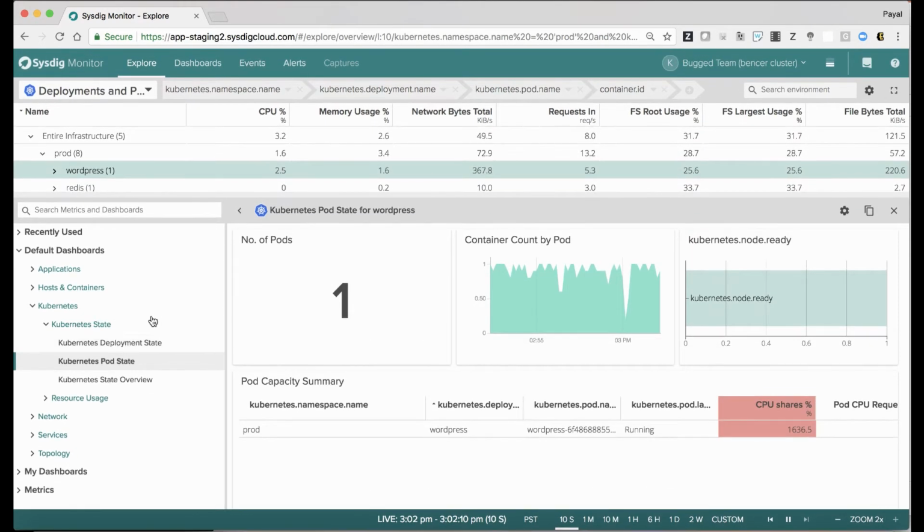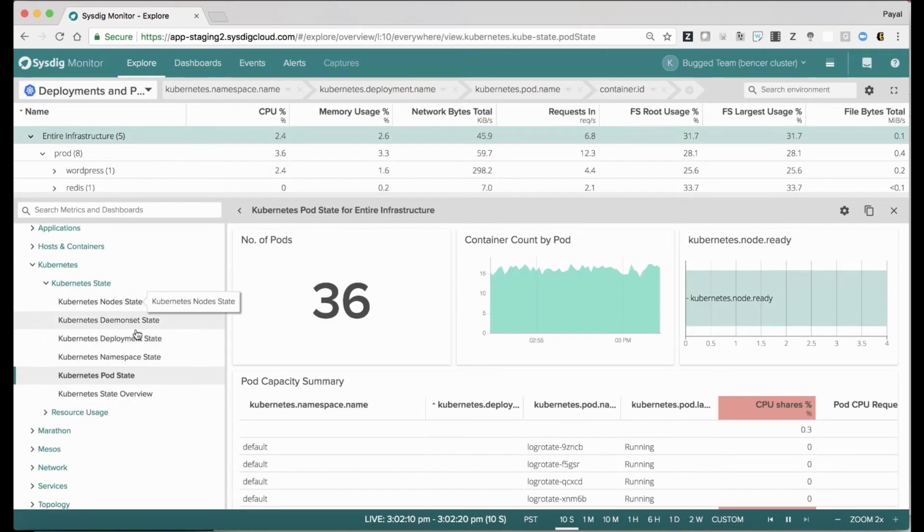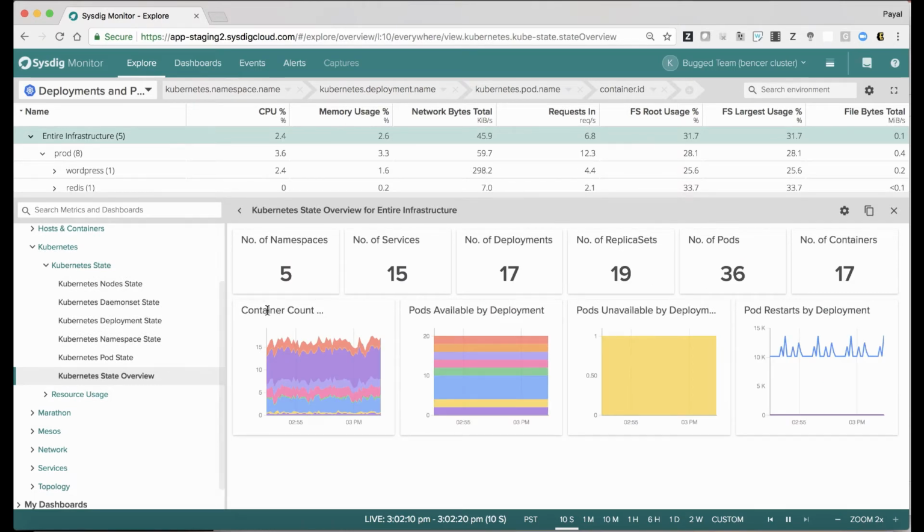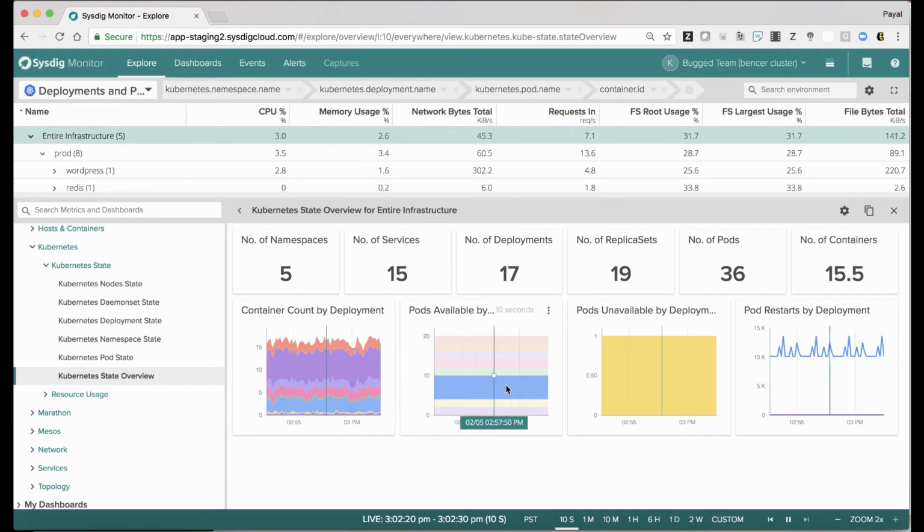If you go back to entire infrastructure, you can see all the available Kubernetes state dashboards that are here for you. The cool thing is that you can select a Kubernetes state overview, and this gives you an overall view. We can see we have 5 namespaces, 15 services, deployments, pods, and containers. Are there any restarts? What is the container count? Are there any unavailable pods, pod restarts, and so forth?